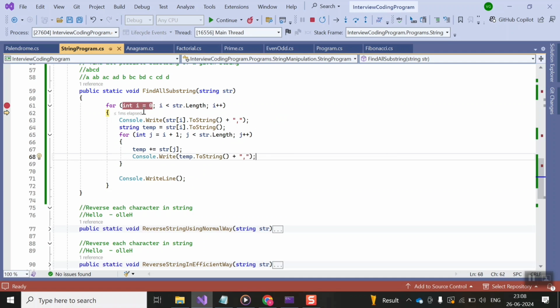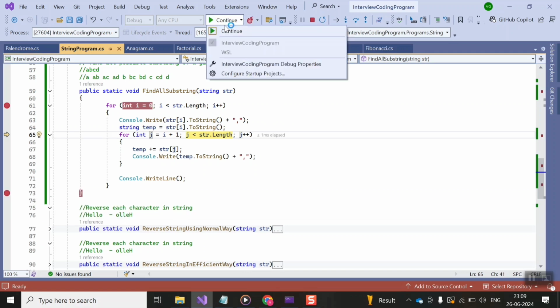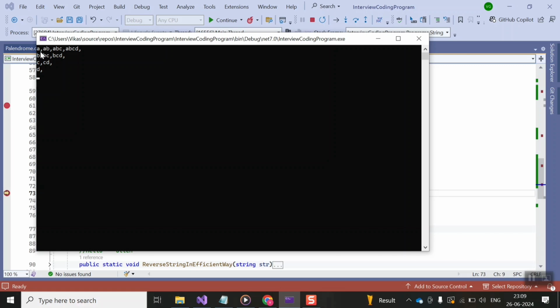Now again it will reach the initial for loop, and this time the i value will become 2. It means it will try to find all possible combinations of C. Same way, once the inside for loop is done, it will again come back to the initial for loop, and this time it will try to find all possible combinations of D. If I just put a debugger here and try to see the result in the console, you can see we have all the combinations starting with A, then B, then C and then D.